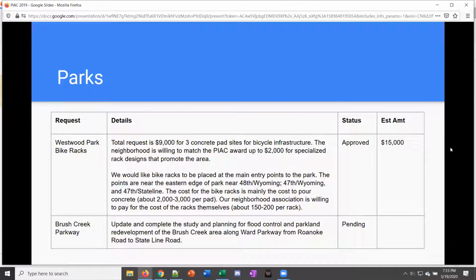With parks, we did get our request for the Westwood Park bike racks approved. So really we're asking for concrete pad sites for bicycle infrastructure. And then we are going to put up some of the funds ourselves as a neighborhood association to help do more of a custom design approach with these bike racks to give it a little bit more of a West Plaza, a Westwood Park flavor.